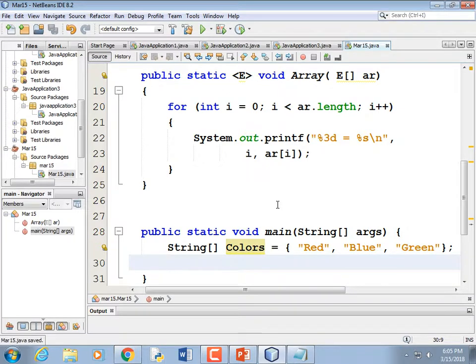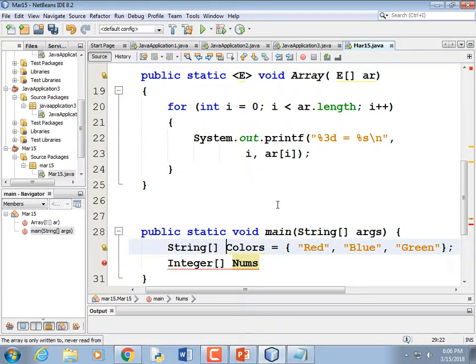And let's make another one full of integers. But generics cannot be primitive, so I can't just do an array of ints. It has to be the wrapper class. So Integer nums. And I'm not sure why I made my array name uppercase. I'm going to take that being lowercase. And let's put some numbers in there. 1, 3, 6, 2, whatever, you know.